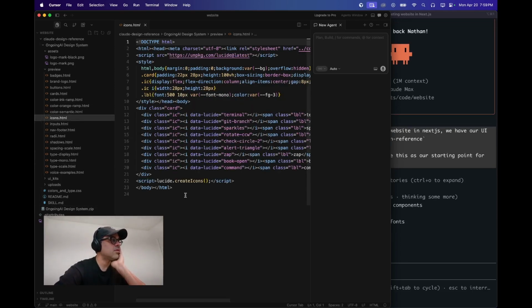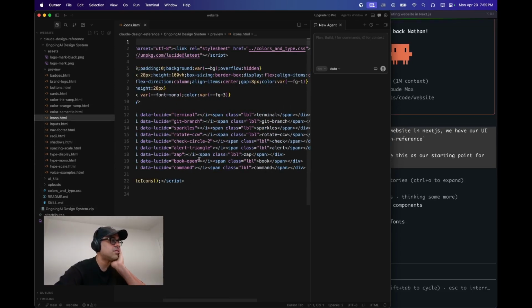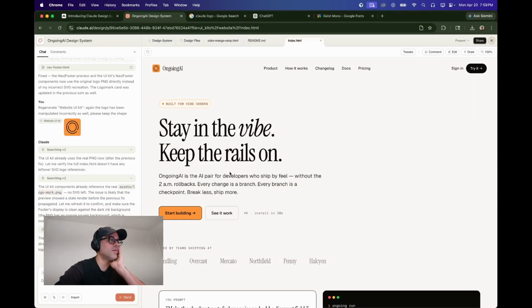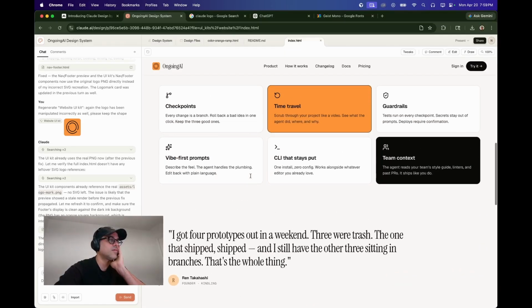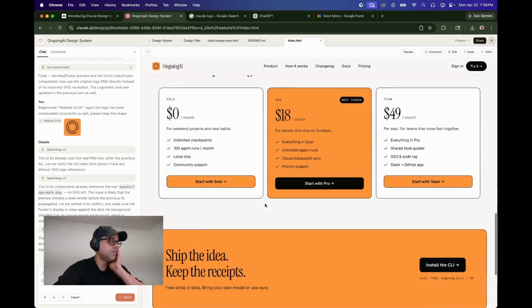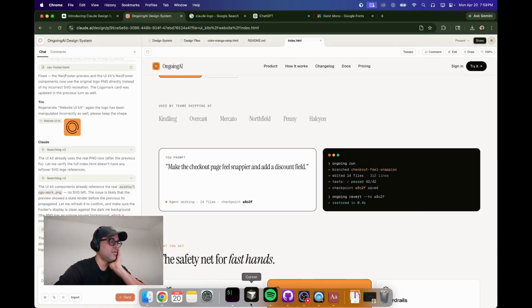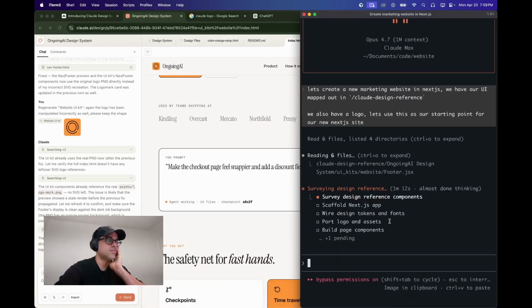Oh, here. Cool. So these are the icons that it coded in. If I take a look here, these are the icons right there. So it looks pretty nice. And I think this is almost done.